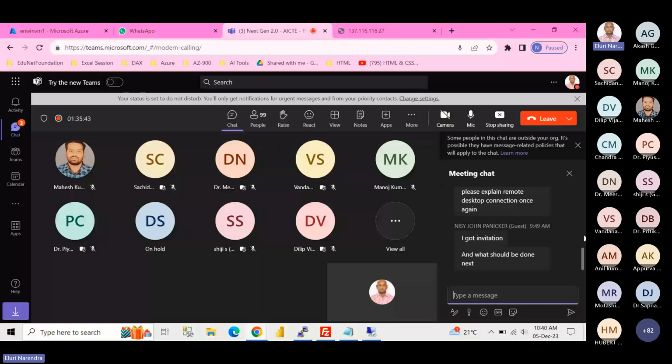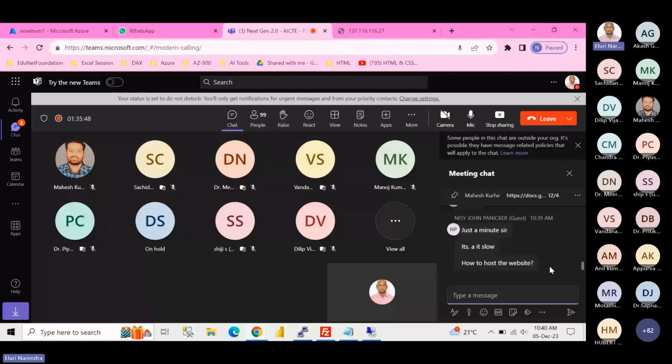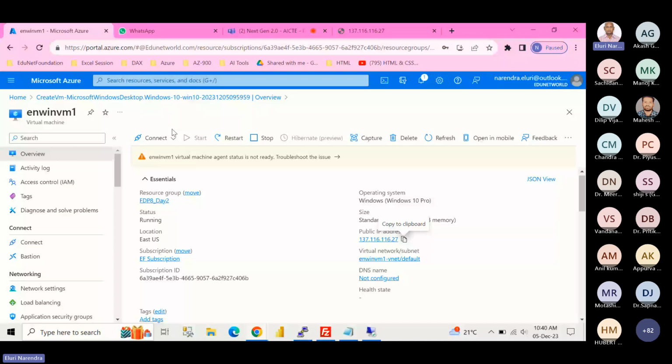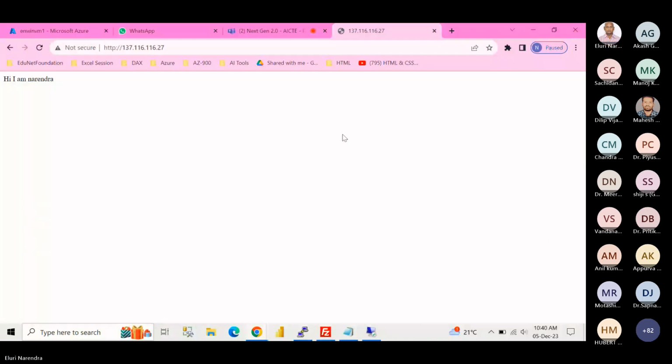Okay, how to host the website? Just copy the IP address of the virtual machine. How can you copy it, where is it available? Just go to portal.azure.com and there you can see the public IP address. Copy it here and paste it here. That's it, done. This is the way to view the default website which is there in the virtual machine.